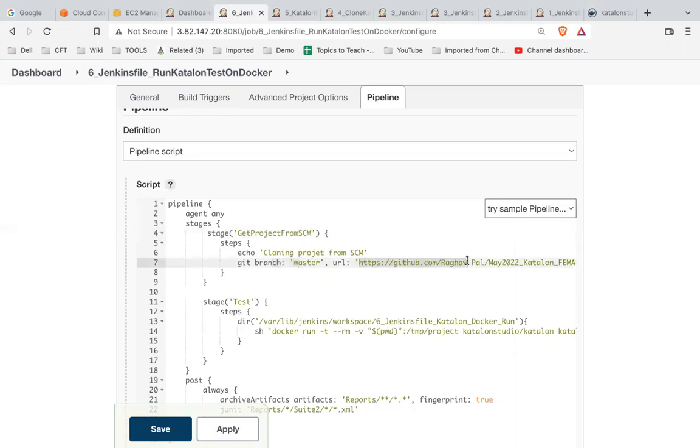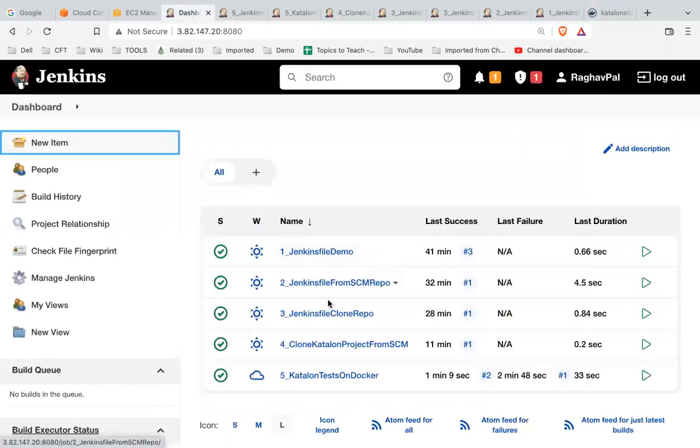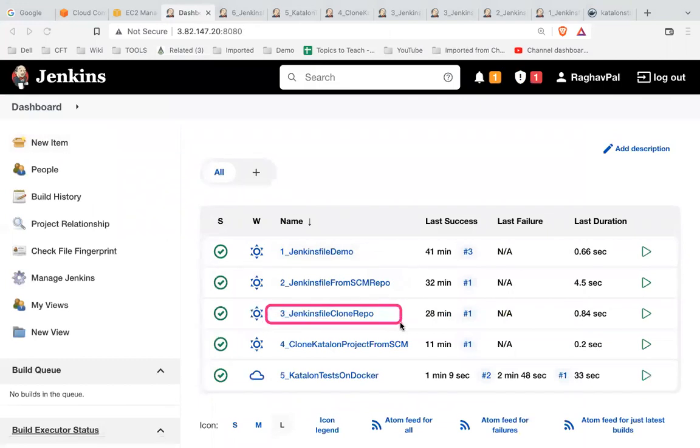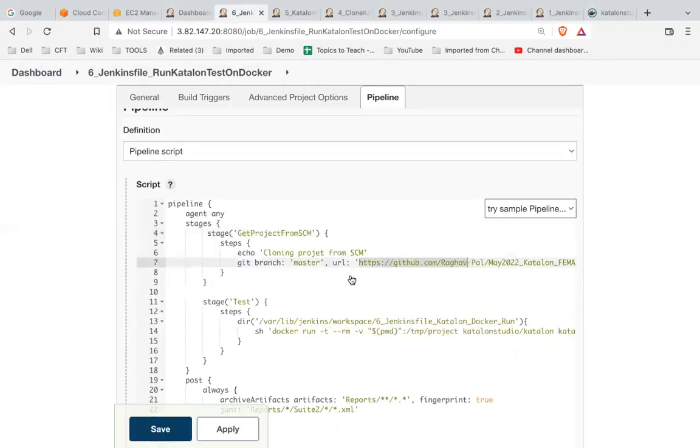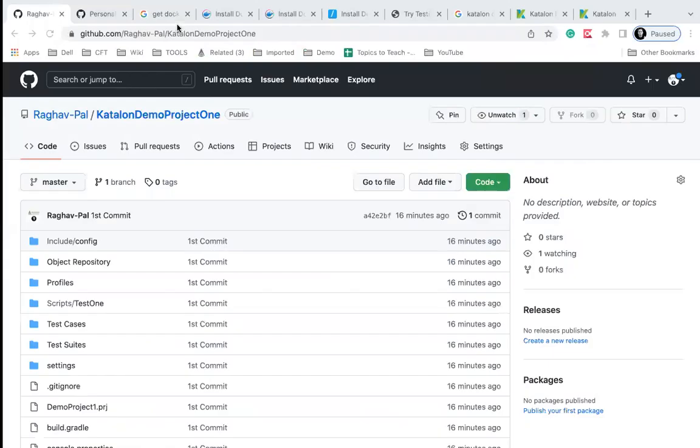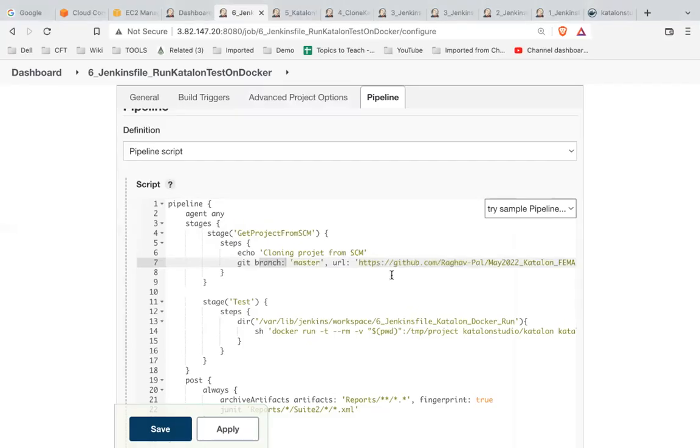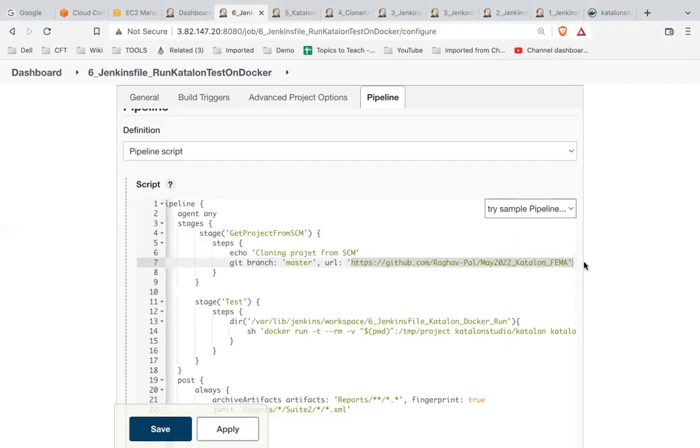And this we can also get from the snippets. We have seen that earlier. So in this job, Jenkinsfile clone repository, we have seen how we can get the snippet. And it is a very simple snippet. We just say git branch master and the URL. So the URL of the repository is this. I'll just add the URL here.